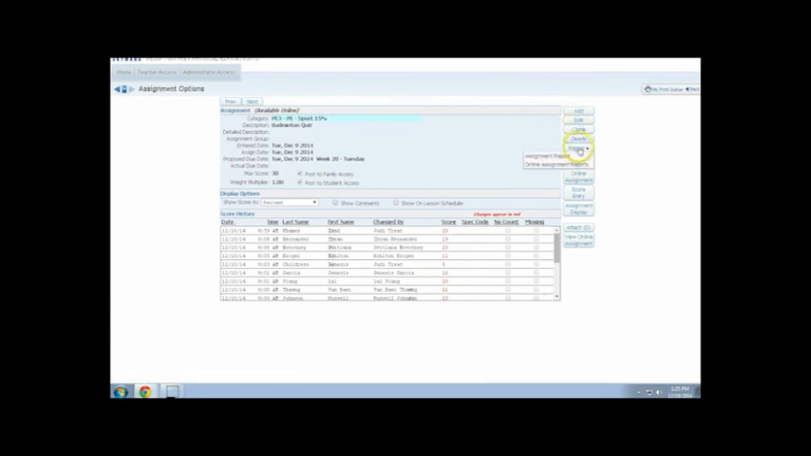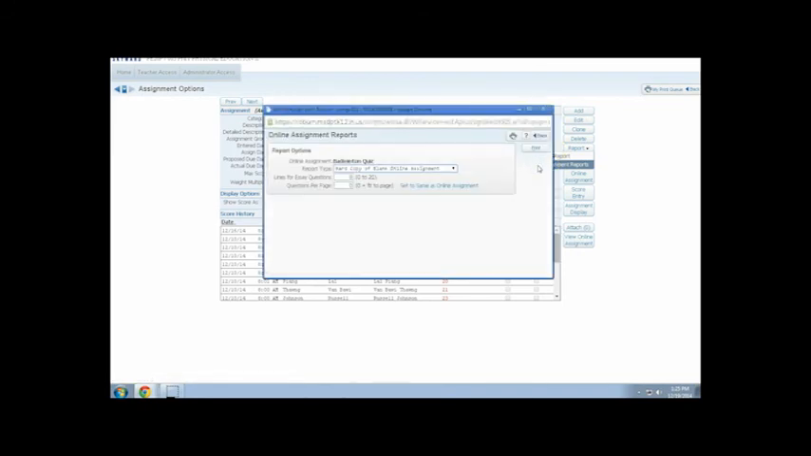Over here you'll see report. You'll have assignment report and online assignment report. You want the online assignment report. Then right here you have a couple options. I'm going to show you right now how to run the online assignment report. I will come back and show you how to run these others on another screen.